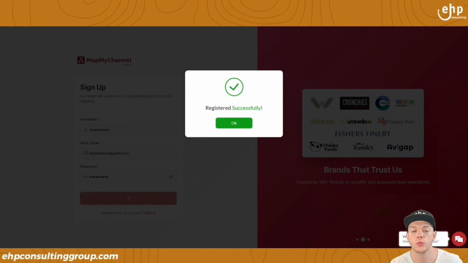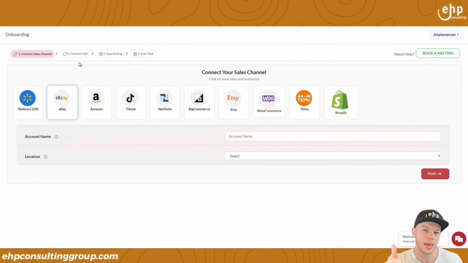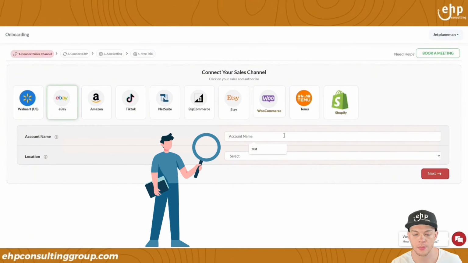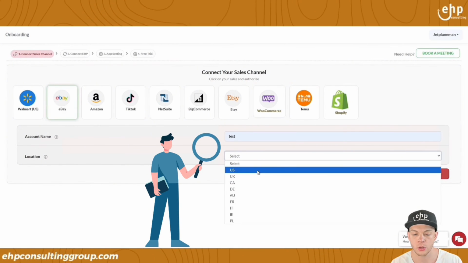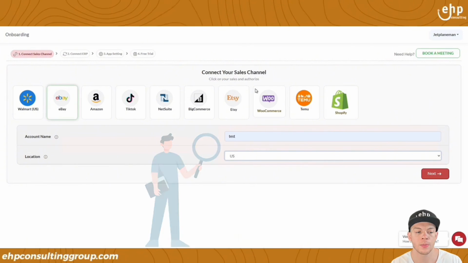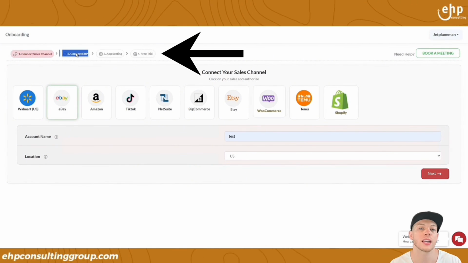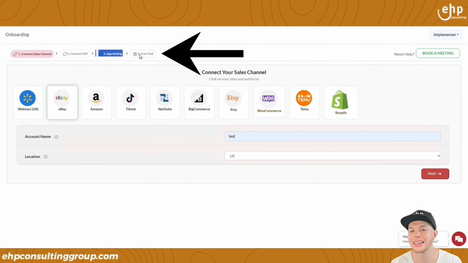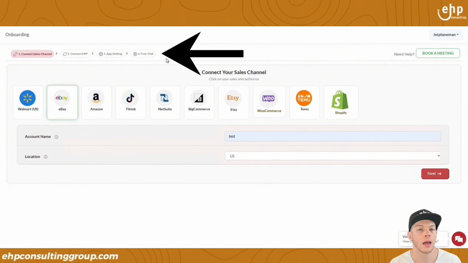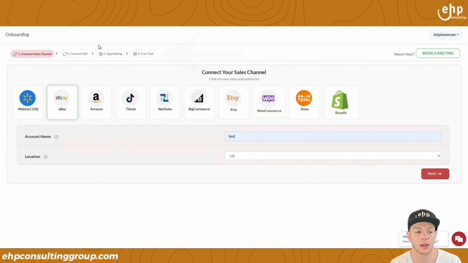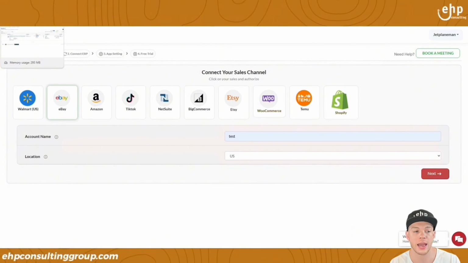Right? Once you do that, then you're going to connect your eBay account. So you're going to fill out your account name, right? Test, US, connect your eBay account. It's going to take you to the next page. You connect your Amazon account, and then you just go through the settings. Very, very easy, right? Free trial. I'm completely honest. It's completely free, right? Unless they change the policies after this video. But as of right now, I'm going to show you.